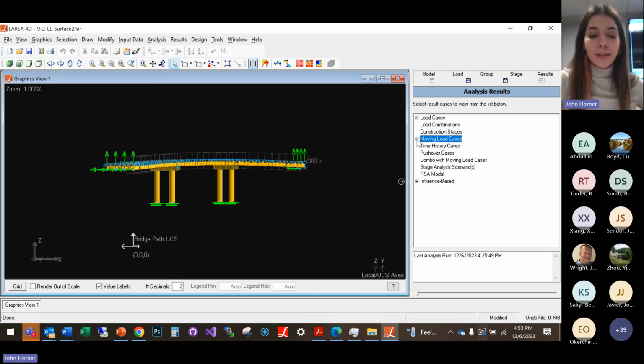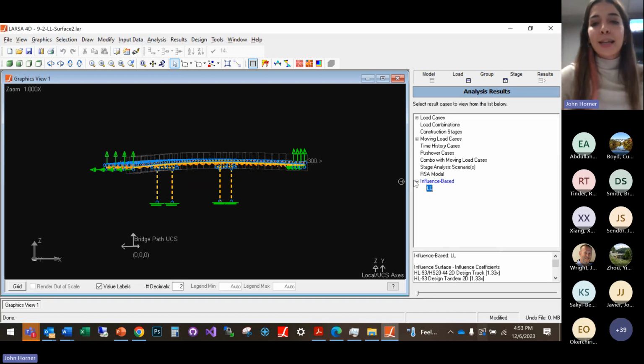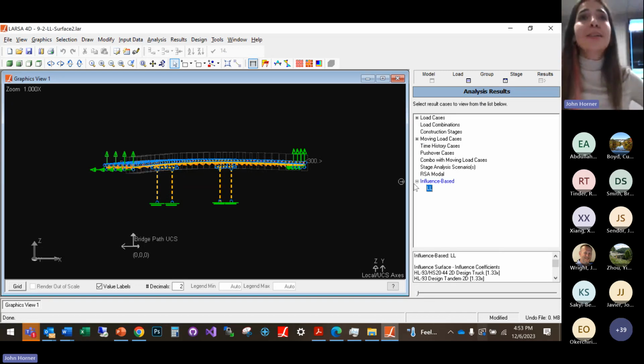So let's see the graphical results now. To do that, first I unselect all, go to simple rendering. If you want, you can follow me. If you don't want, you just watch. I will unselect all. I will activate this live load case that we just generated. When you create the result case, it will appear under this influence base heading. So this is the case we just generated, all the conditions.